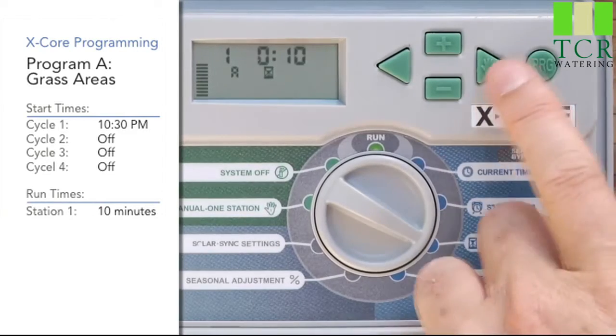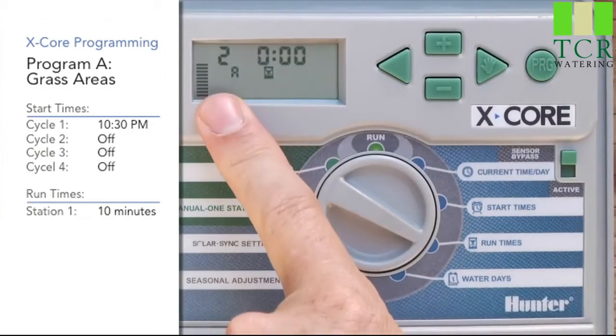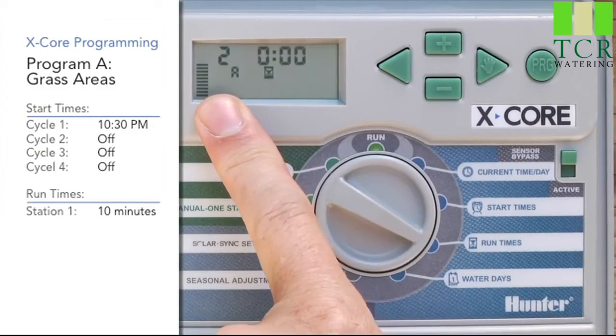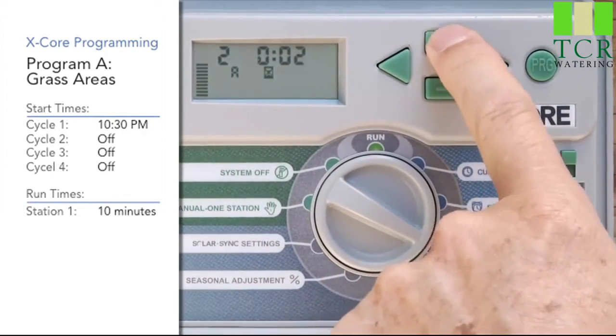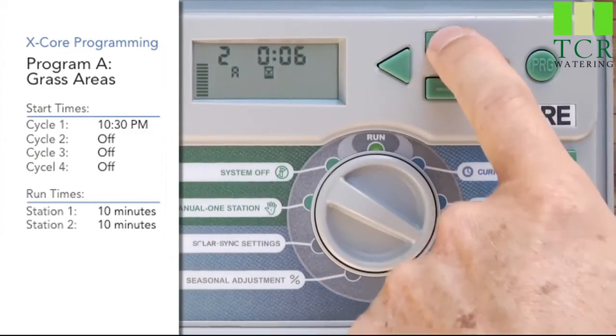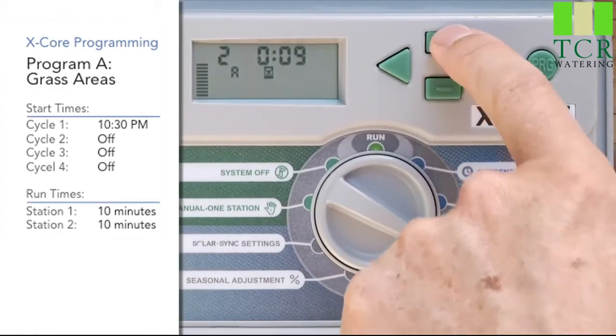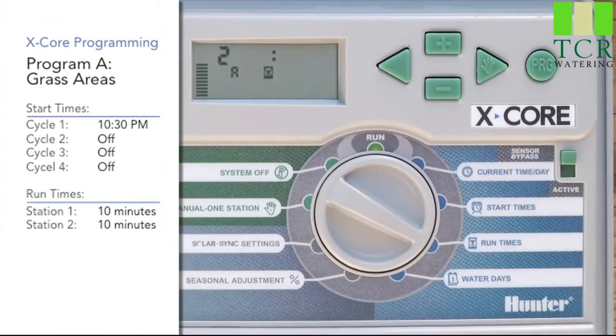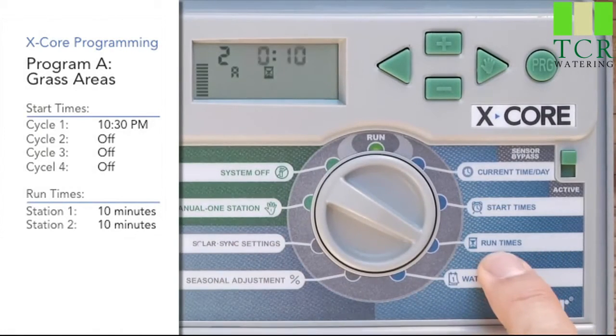And then we'll use the right arrow to advance to station number 2, which might be the other half of the front grass. And we'll give him 10 minutes. And these are the only two stations that we're going to include in program A under the runtime position.